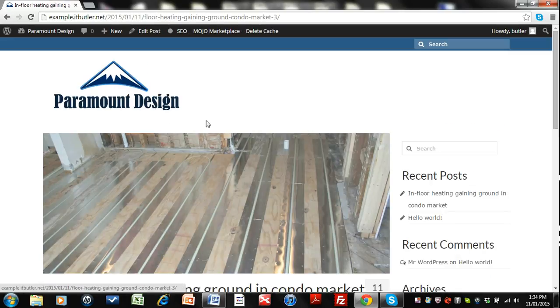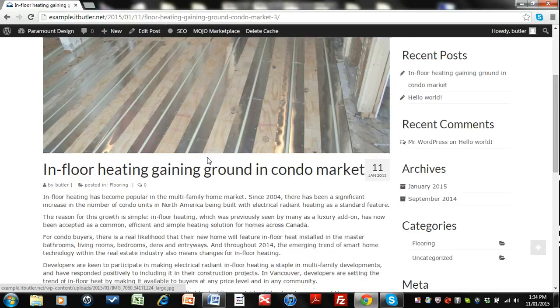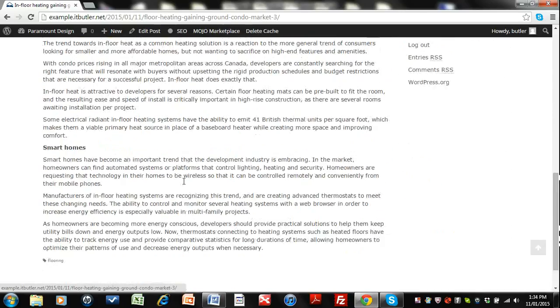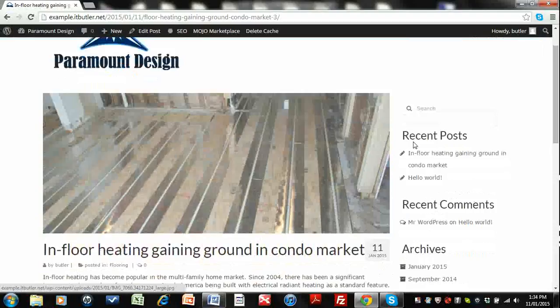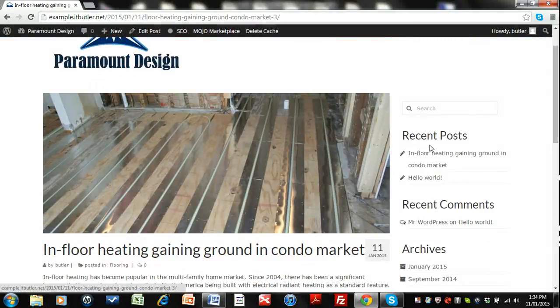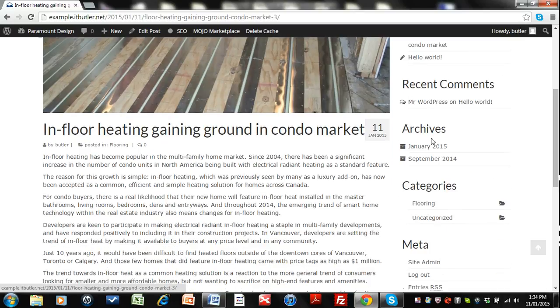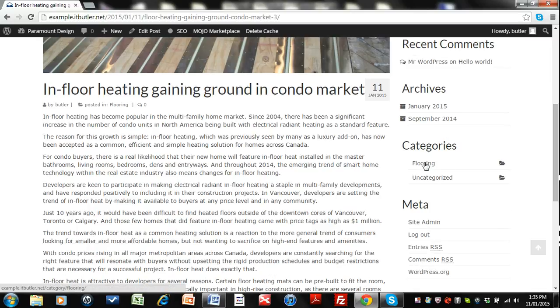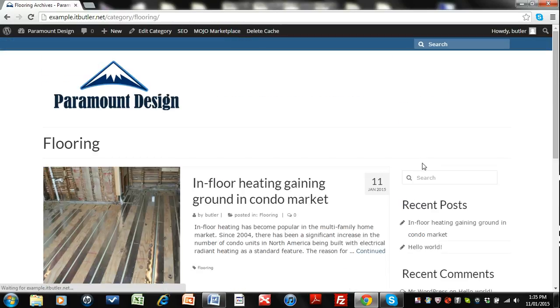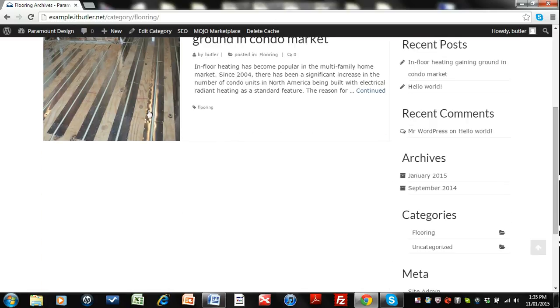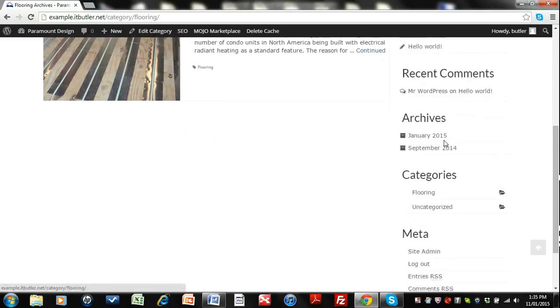So this is what that blog post looks like. There's an image, there's the title, there's the content. And because we left the sidebar on this page, this shows different things you can search for within your blog. So you can see your latest blog posts. You can search by month, blog posts for a certain month. You can search by category. So since we classified this post as flooring, there's a flooring category that comes up. If you click on that, it'll display all the posts that have been categorized as flooring.